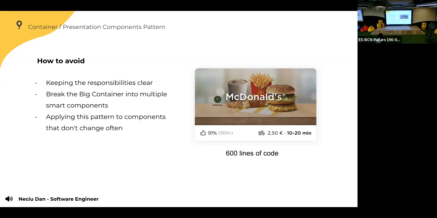And try to avoid applying this pattern to features that change a lot. Like if it's a core business feature of your application that brings money to the company, of course it's going to be improved upon. Like every week you're going to add more and more data to it.